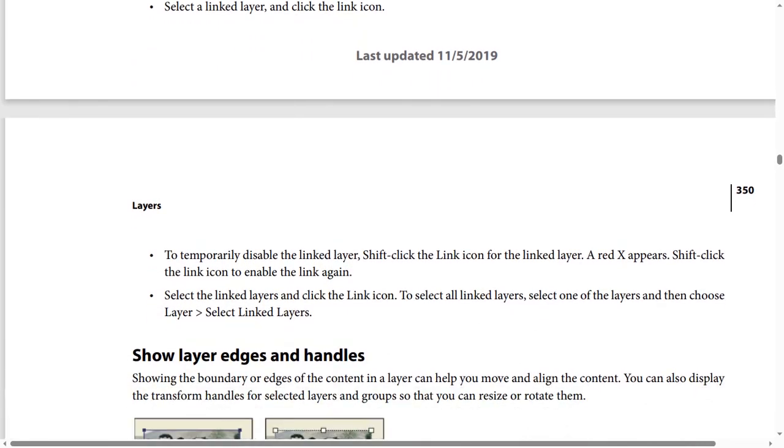To temporarily disable the linked layer, shift-click the link icon for the linked layer and a red X appears. Shift-click again the link icon to enable the link again. To select all linked layers, select the linked layers and click the link icon, or select one of the layers and then choose Layer, then choose Select Linked Layers.